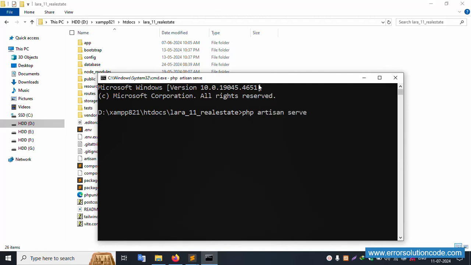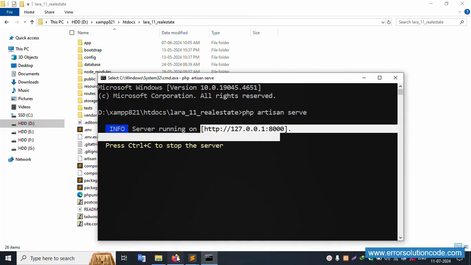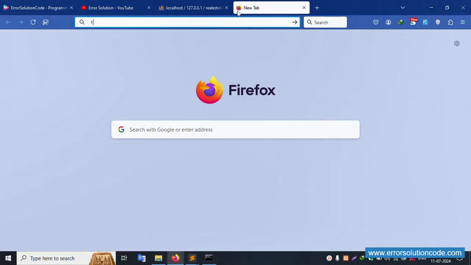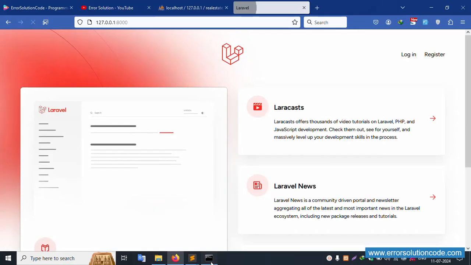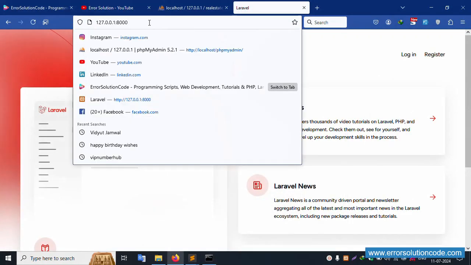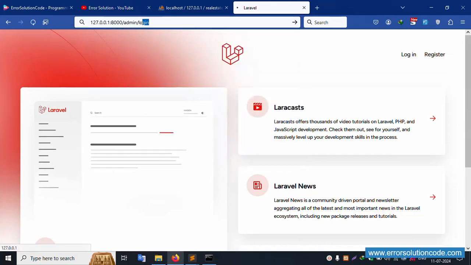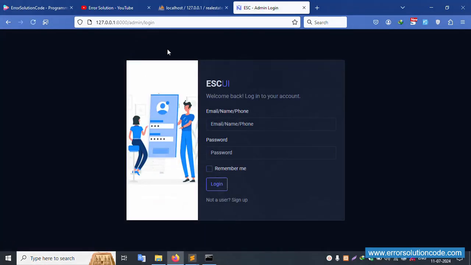serve and enter. Please copy this URL and hit it in my browser. Successfully copied this URL and pasted it here. My browser is working successfully. Let's go to admin login. The admin login is working fine.